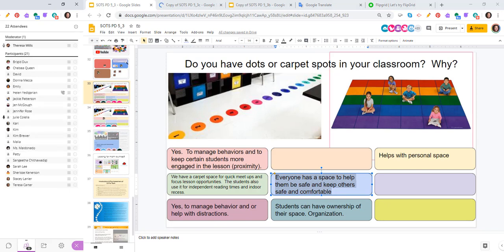I think that's me. Everyone has a space to help them be safe and keep others safe and comfortable. Wonderful. So you can see, much like successes and celebrations, kids get a chance to write down an idea first, but you can continue to pre-read them and ask a couple kids to elaborate. And again, it doesn't need to be the kiddo who finished first. It can be a variety of reasons.